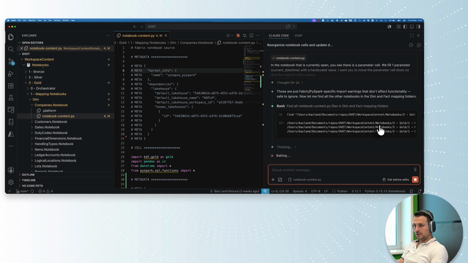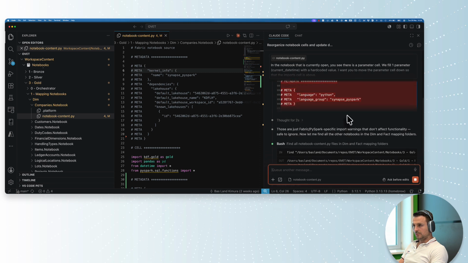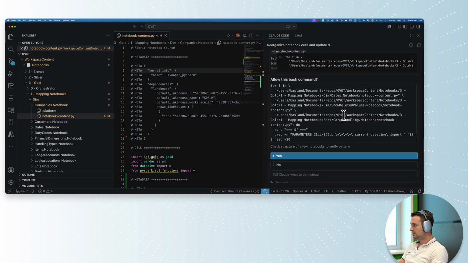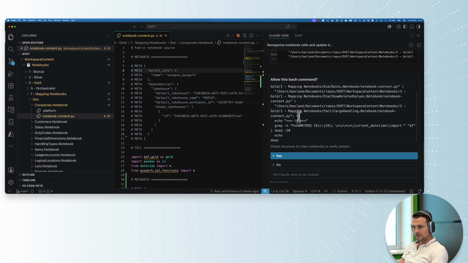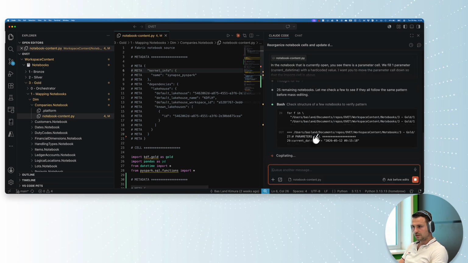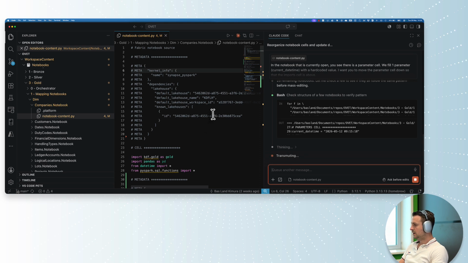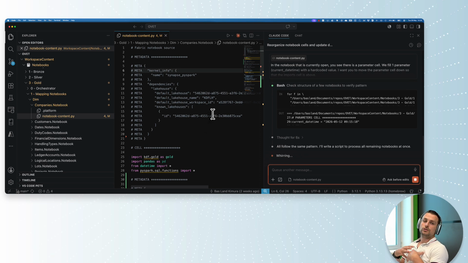Apparently now all the edits are going to be made. Do we allow this bash command? Yes, we do. And the good thing here is if we make a mistake, or when Claude makes a mistake, we do not need to actually commit the changes to Git, right? We can undo that change and then redo it. So we are actually safe. We can just let Claude do its thing.